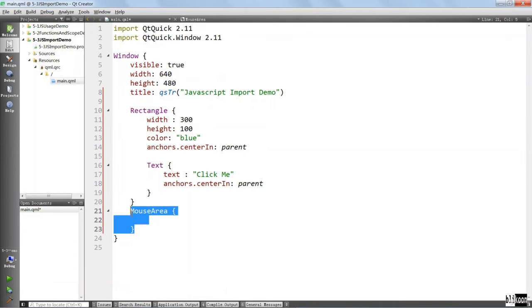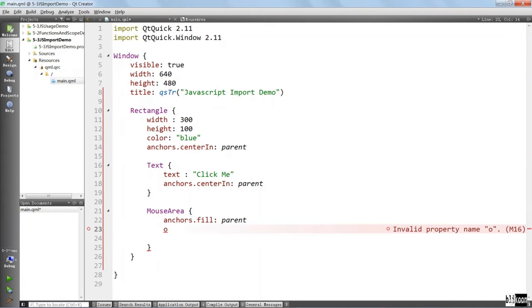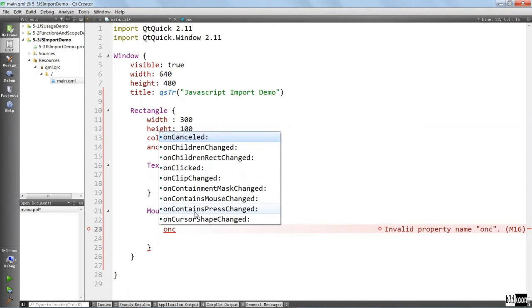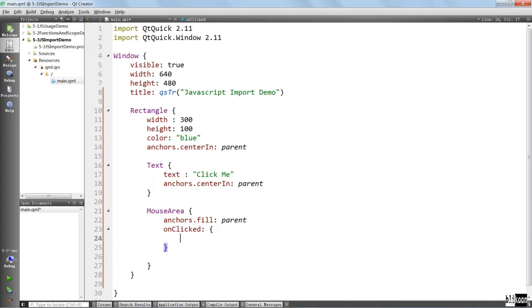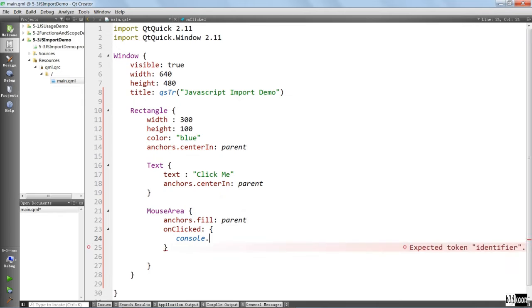I should put this inside the rectangle. It's going to fill the rectangle. And when it's clicked, we want to do something. For now, we can console log hello there.